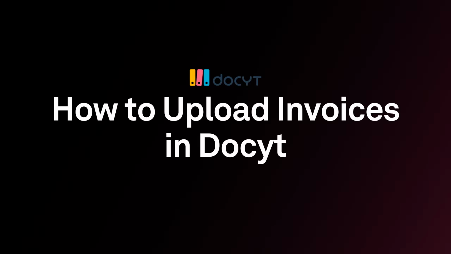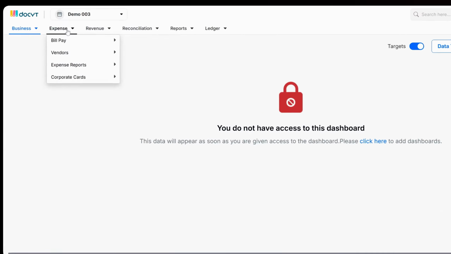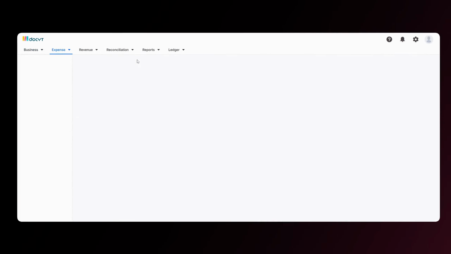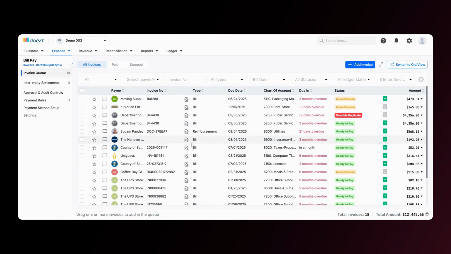Let's delve into how to upload invoices using Docyt's Bill Pay module. Begin by navigating to the Expense section and selecting Bill Pay. Then, open the Invoice Queue. This is where all of your uploaded invoices will be displayed.